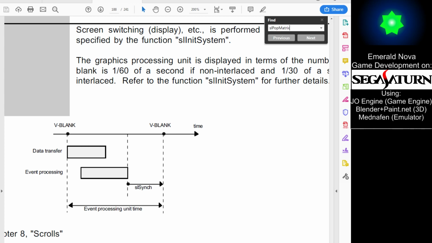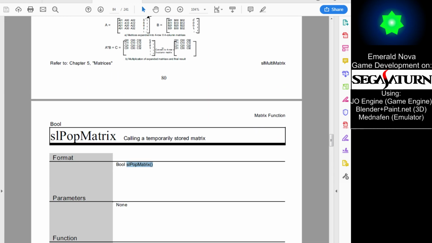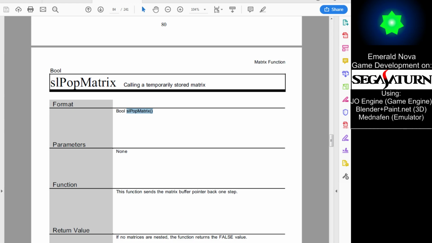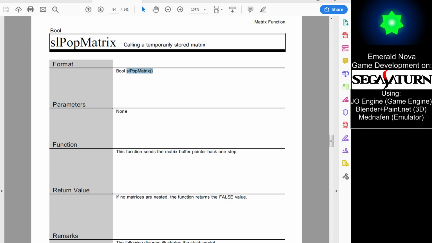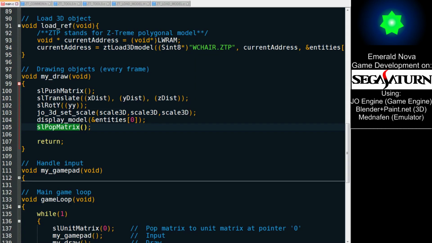SL pop matrix. Let's. Oh. There we go. Calling a temporary stored matrix. Sends the matrix buffer back one step. I would have to know a lot more about how the memory structures and drawing logic of the Saturn are on a much more internal level to figure out what this is doing. Because as far as I can tell, what this is doing is moving a memory address for whatever matrix you're drawing earlier on in a stack. But I don't know anything about the stack structure for this thing, so this stays.